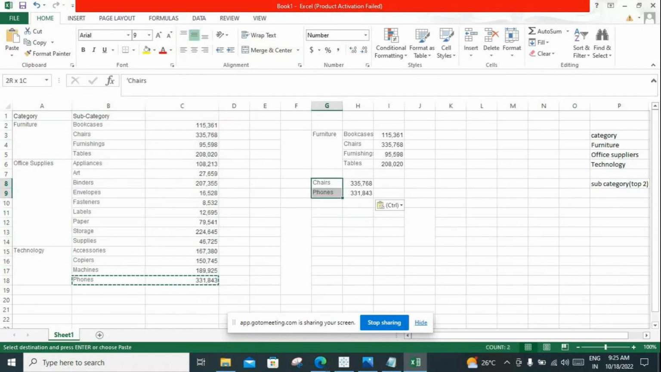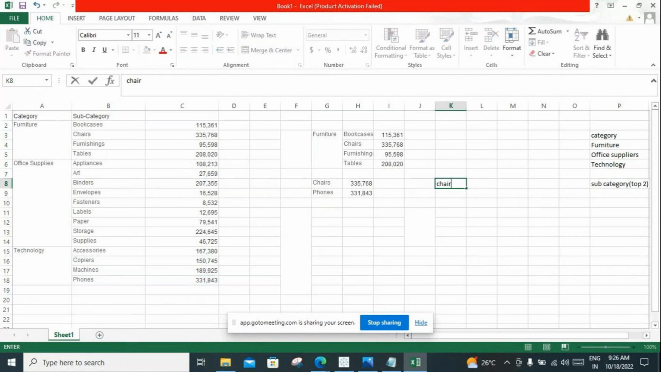So when you use two filters, the data shown must satisfy both conditions. One is furniture, the second is top two. This is one set of data, and this is another set of data. Satisfying both conditions, what is common? Chairs. That's why you get chairs as the output. That is the reason we are getting only one record, only chairs, when you select furniture.